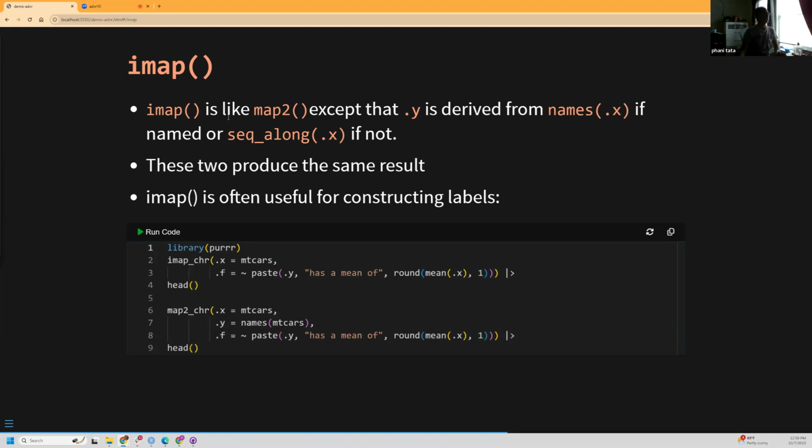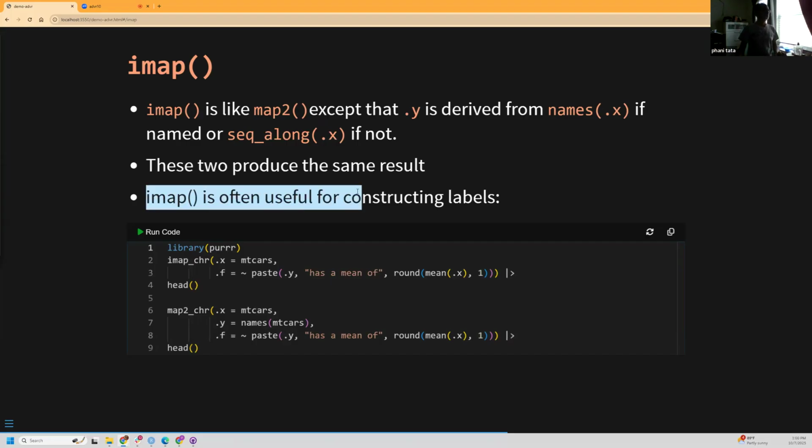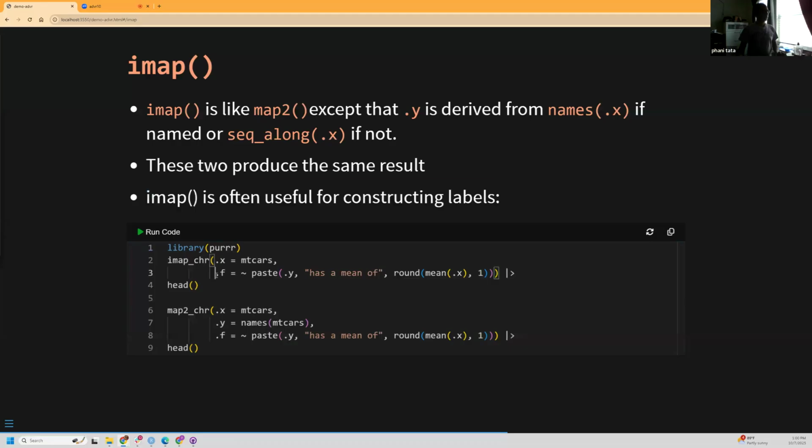So imap is like a map2, except that .y is derived from the names of x, or seq_along if there are none, and these two produce the same result. Imap is, as he clearly says, often useful for constructing labels. A simple example: x is an empty cast, and the functionality is that the values of y as a mean.